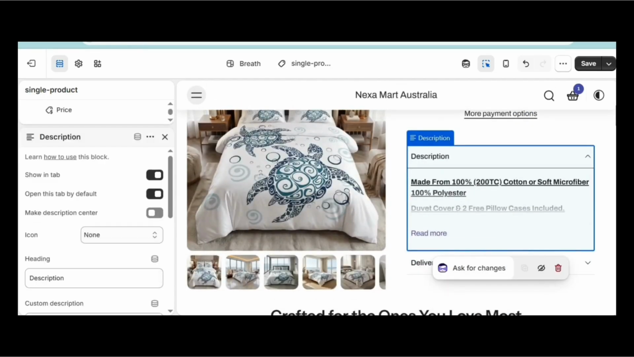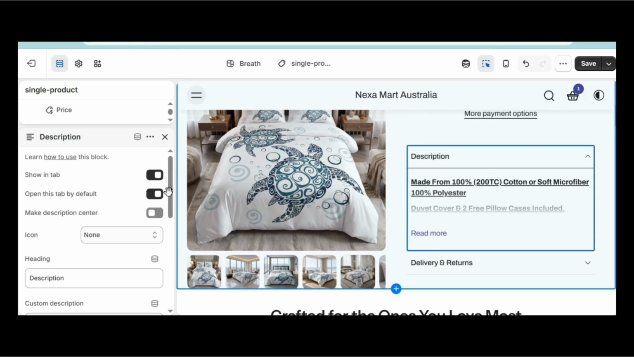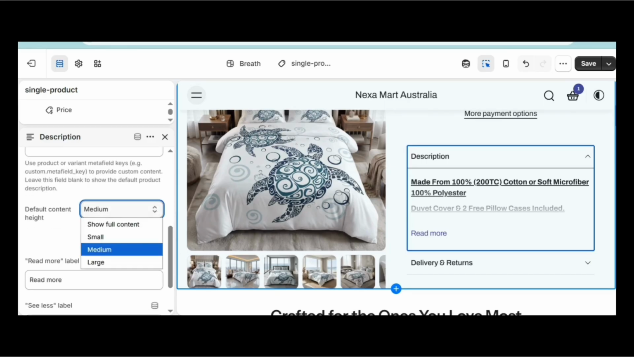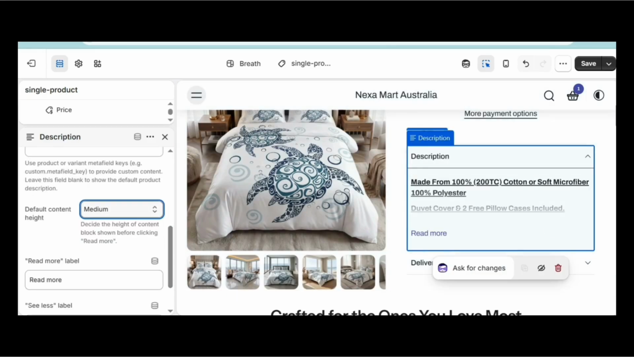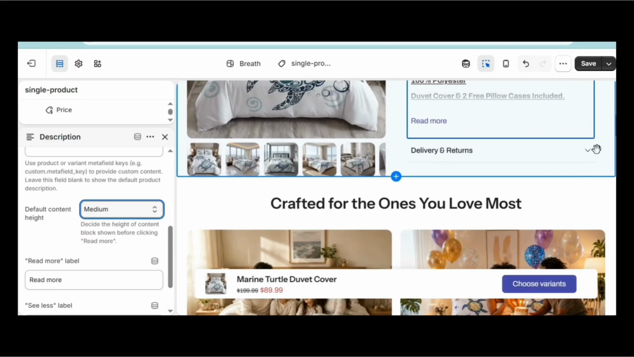After that, description settings will be open, so make sure to show the description in a tab just like that. So it's up to you whether you want to keep it as it is, or if you want to open the tab a little bit. That can be small, medium or large.